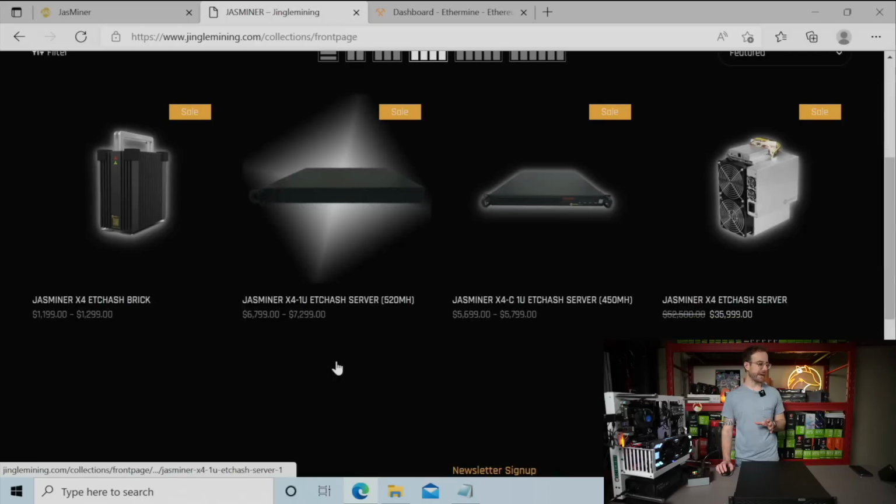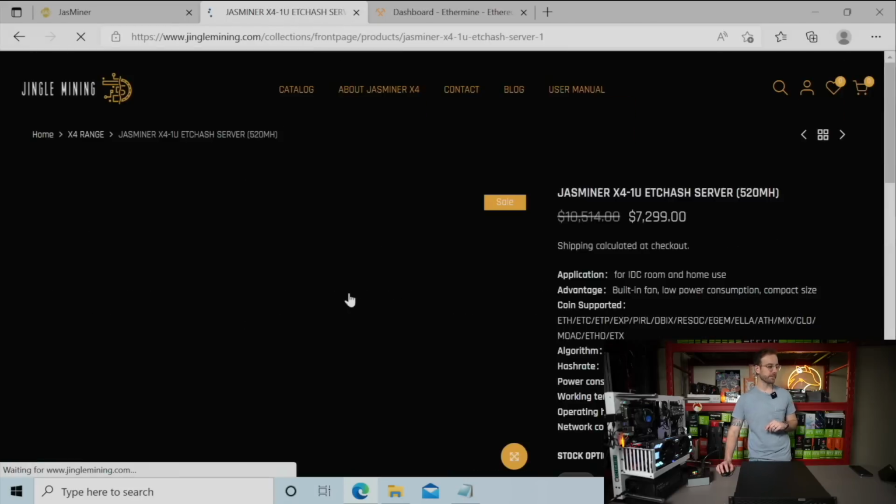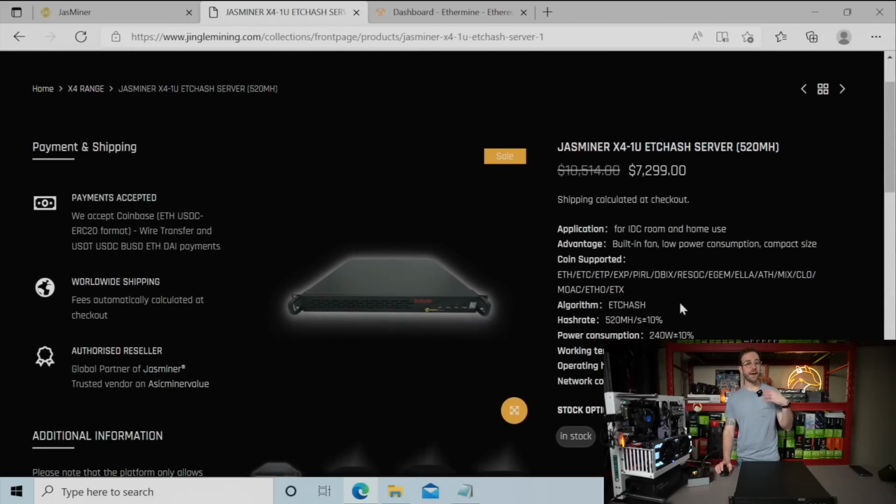And the one I have right now is this Jasminer X4-1U, which can mine Etchash or ETC hash. So even with Ethereum going away soon, probably for mining, you can still mine other Etchash based algorithms, Ethereum Classic being probably one of the biggest ones. But let's learn a little bit more about this miner, do it some justice from their website here. And then obviously I'll leave chapters if you want to jump right ahead to seeing the performance of it.